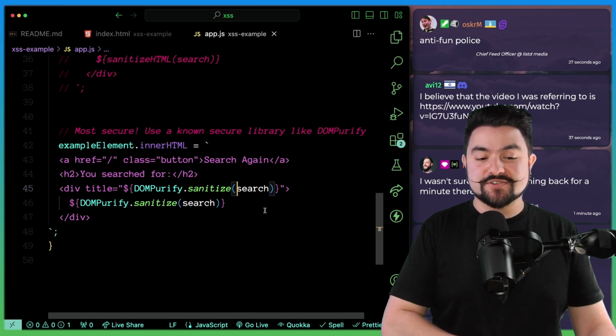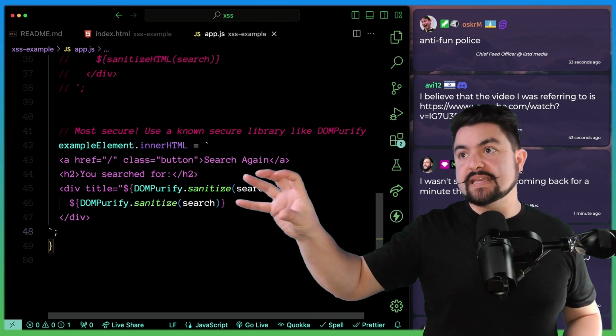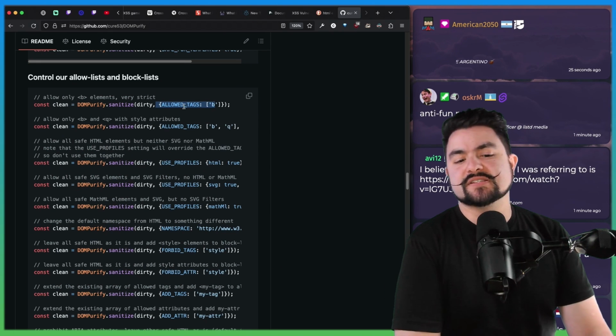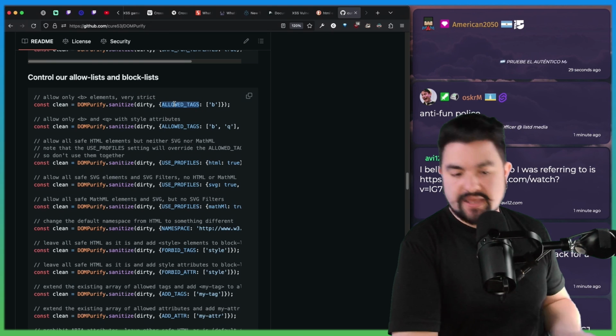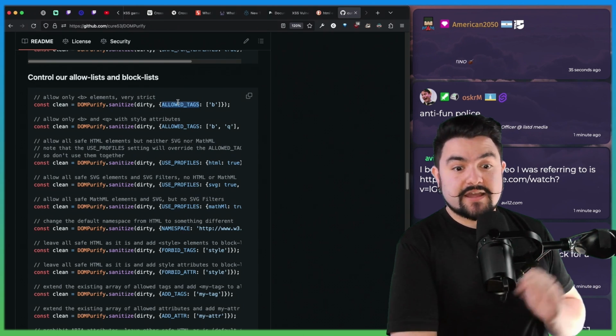But if you run it on the server before you put it into your database, you're less likely to have a stored attack because it gets stored purified without all the extra stuff. Yeah, here's some more options. Like you can specify allowed tags. Like let's say you want to allow people to use paragraph tags and stuff like that. Then this uses an allow list, and anything that's not in the allow list will not be rendered.